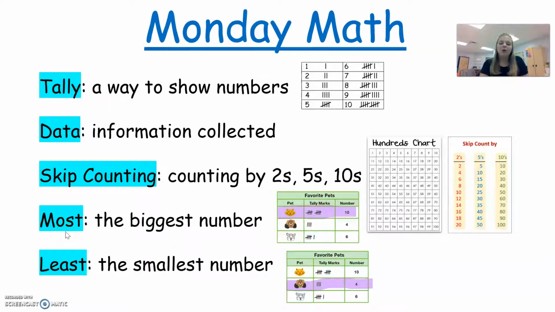Most is the biggest number. So here I put our tally chart that we've been looking at, and the pet that got the most amount of votes is cat, because 10 is the biggest number. Least is the smallest number. So the pet with the least amount of votes was the dog, because he only got 4, and that's the smallest number. Alright, let's get started with today's activity.